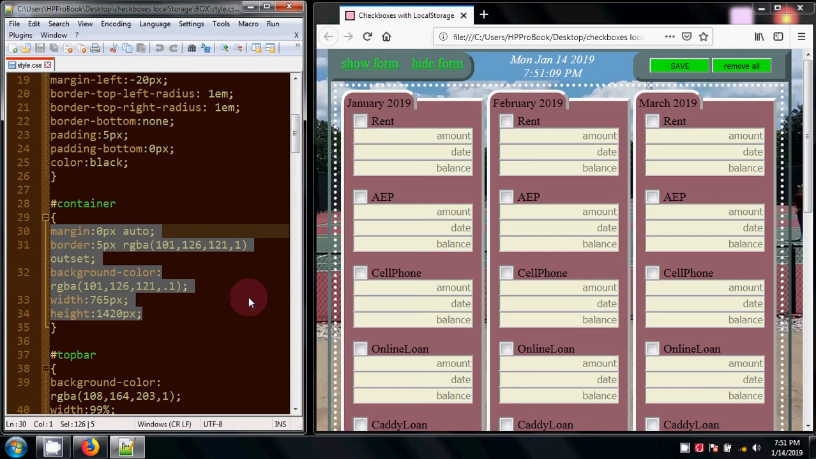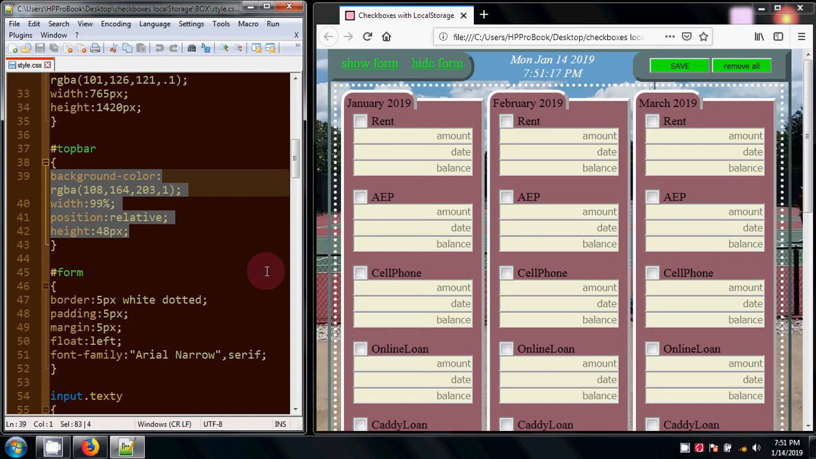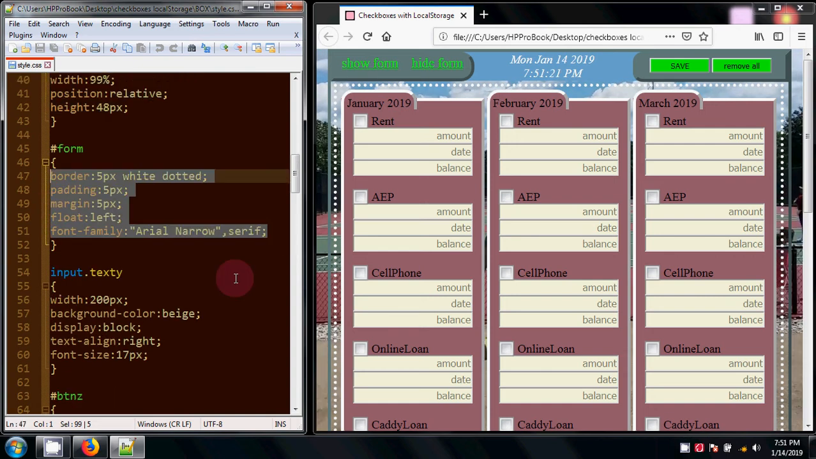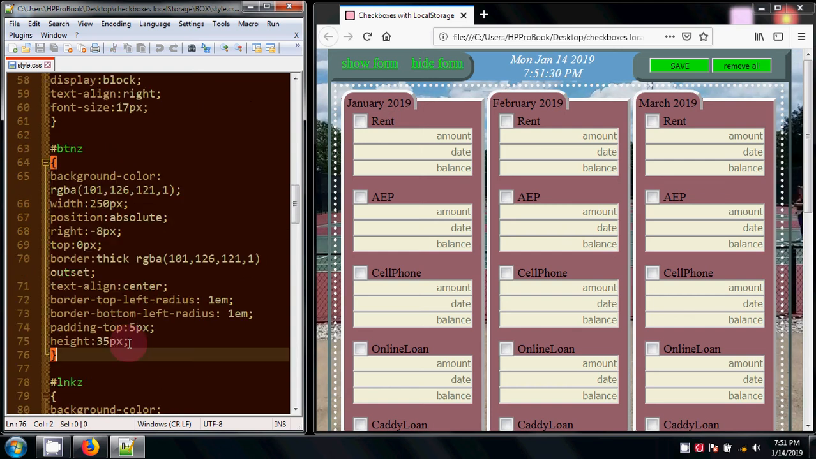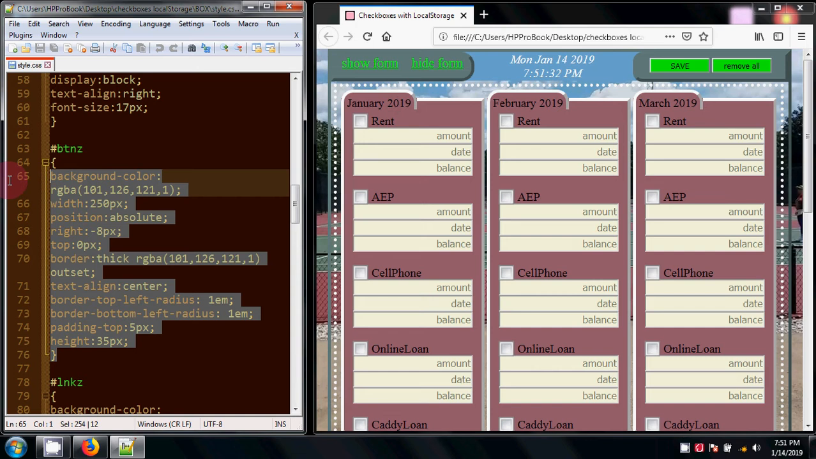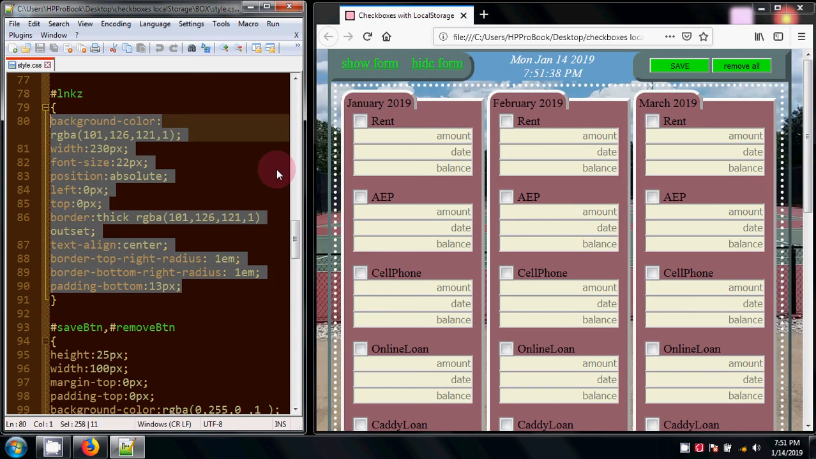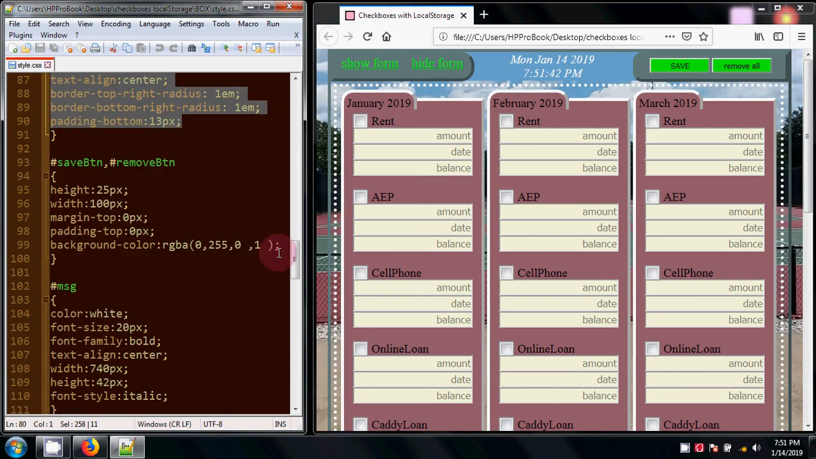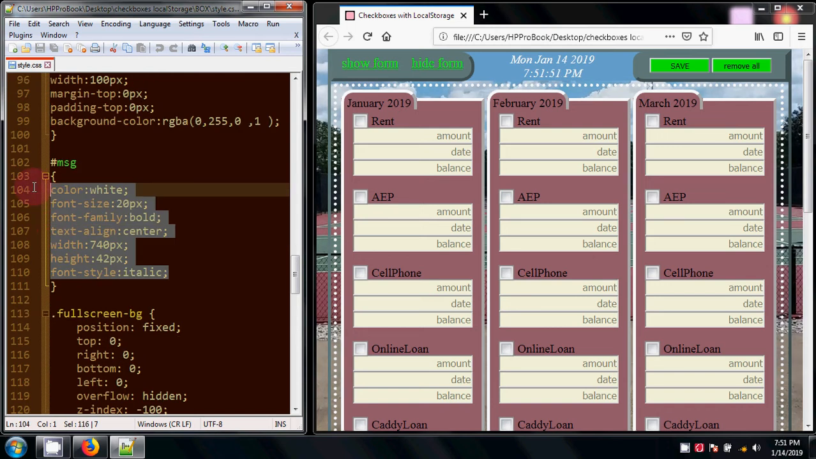Here is for the container, ID of container, top bar, form, input class texty, ID buttons, ID links, the ID save button and remove button, ID MSG for message, it's for the date and time here in the middle.